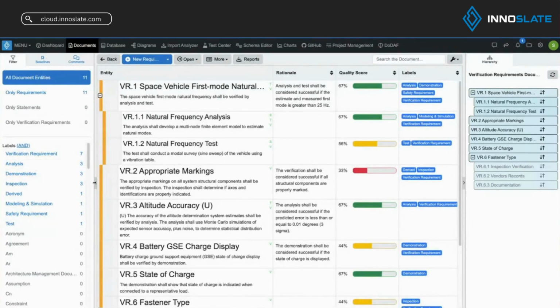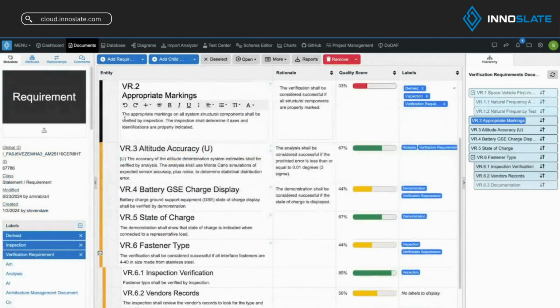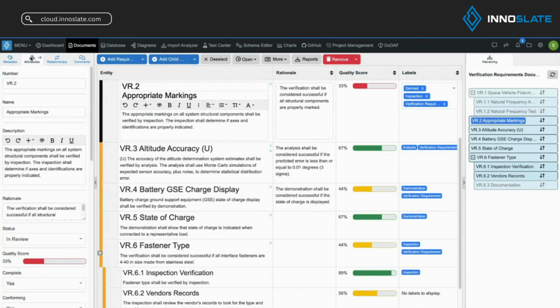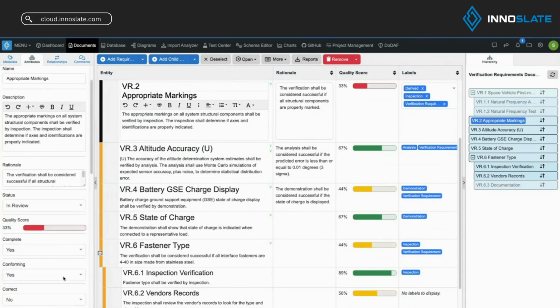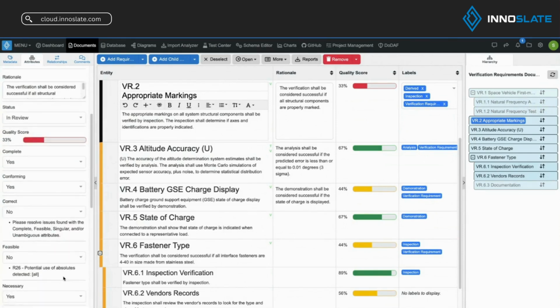If the sidebar is collapsed, you'll see that change. So here I'm seeing different requirements. These are verification requirements. They've already been analyzed quite a bit. So you can see the quality score here. And the quality score is a set of attributes that we look at. Over here, if I click on the particular object and I can select that tab, it's going to show me the quality score. This is a pretty low quality score, so it's going to have lots of issues with it.